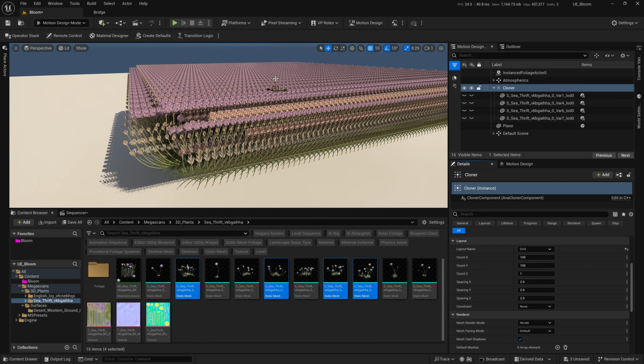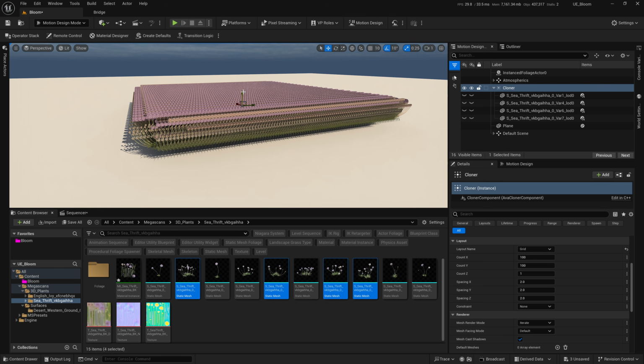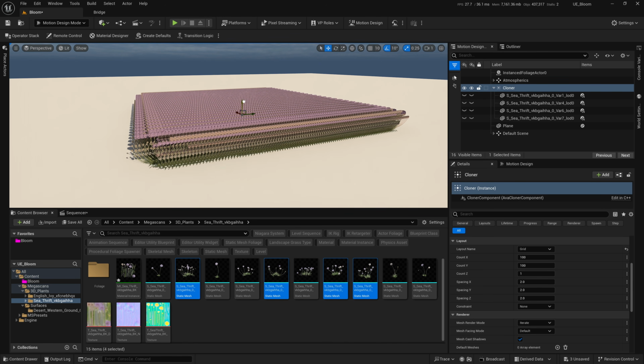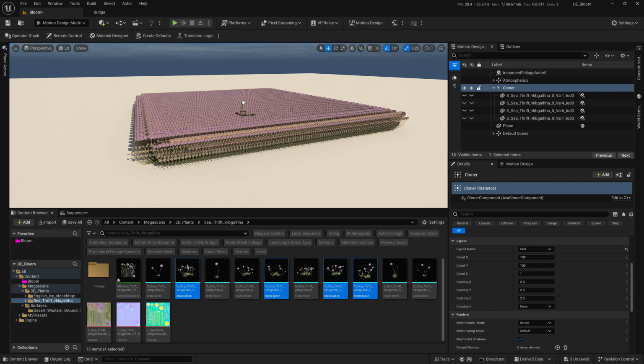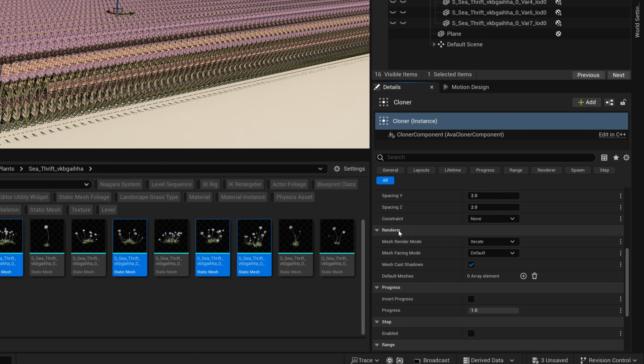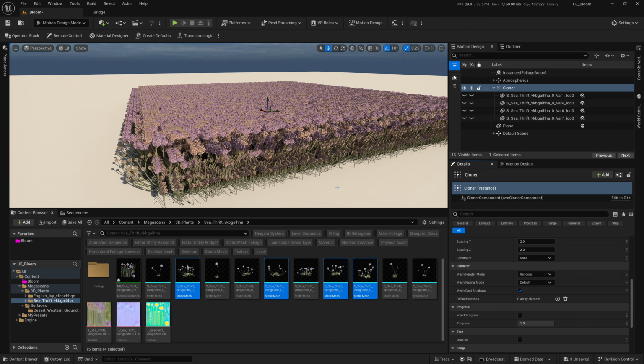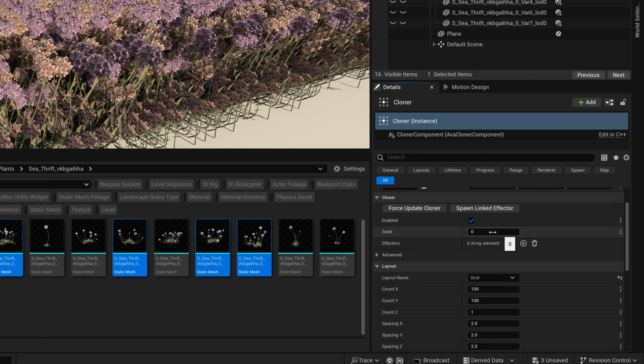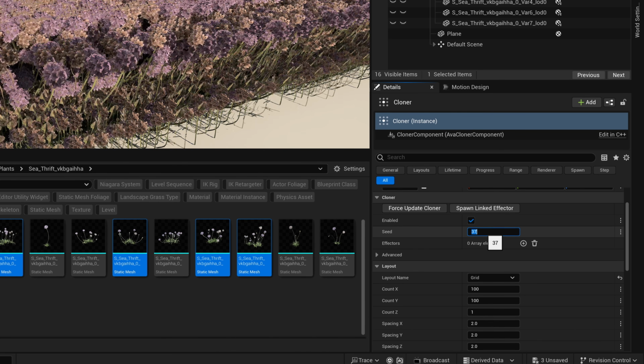Let's bring the flowers down to the ground a bit, and just bring it down slowly until we have it onto the ground. I'm going to go down to the render sections. We're going to change the mesh render mode to random. Now you can see the flowers are in a random mode. And we change the seed here to something like 37, for example.